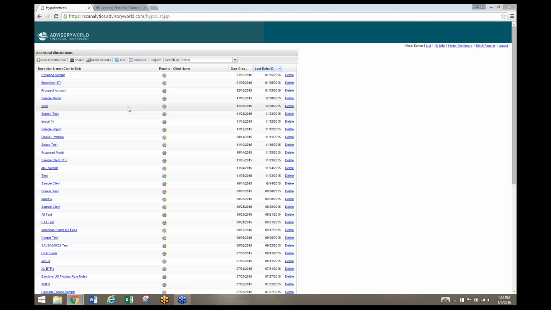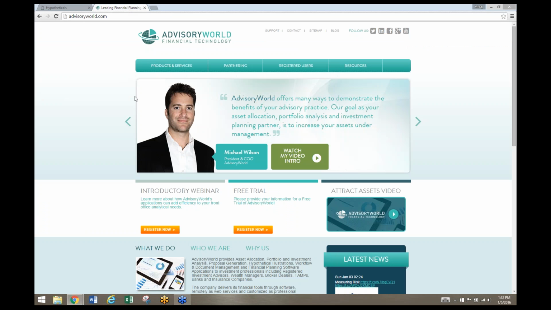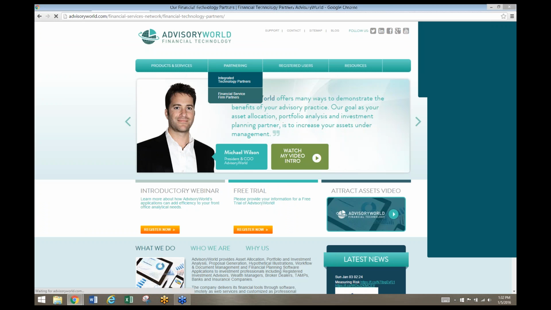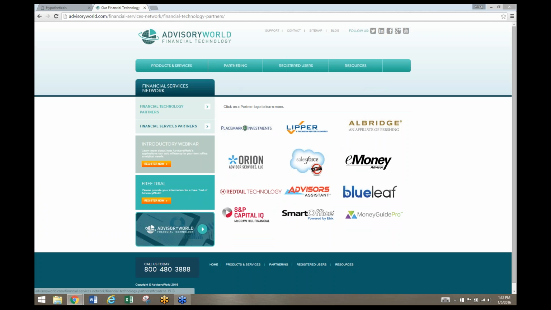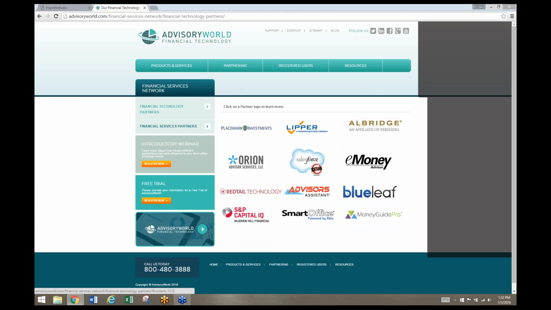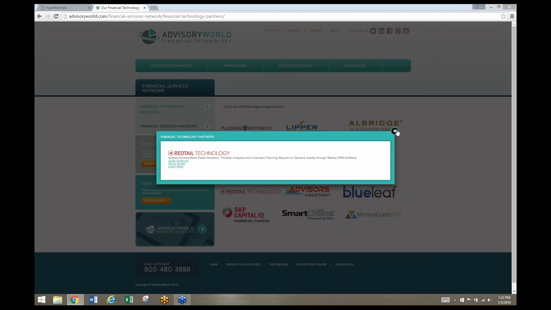To get more information on our integration partners, you can simply go to our website, AdvisoryWorld.com, and on the Partnering tab, there is an Integrated Technology Partners link. Here you'll notice we have all of our integration partners laid out. And for example, if I wanted to get the Redtail setup guide, it would be as simple as clicking on the Redtail icon and downloading either the quick brochure or the setup guide.